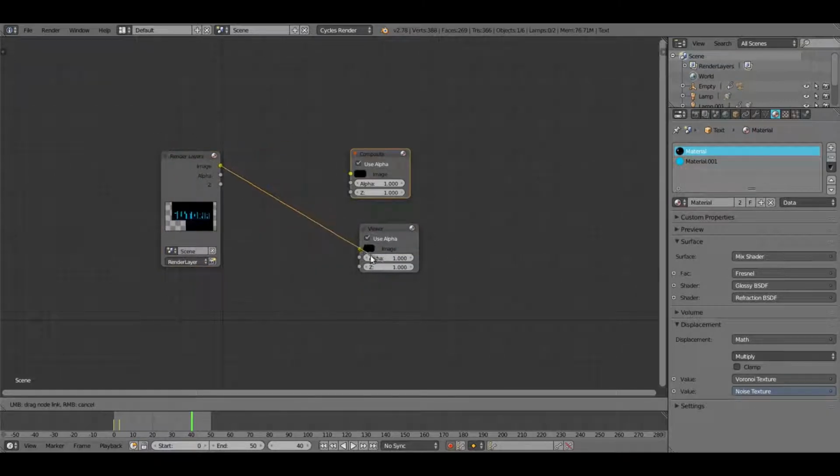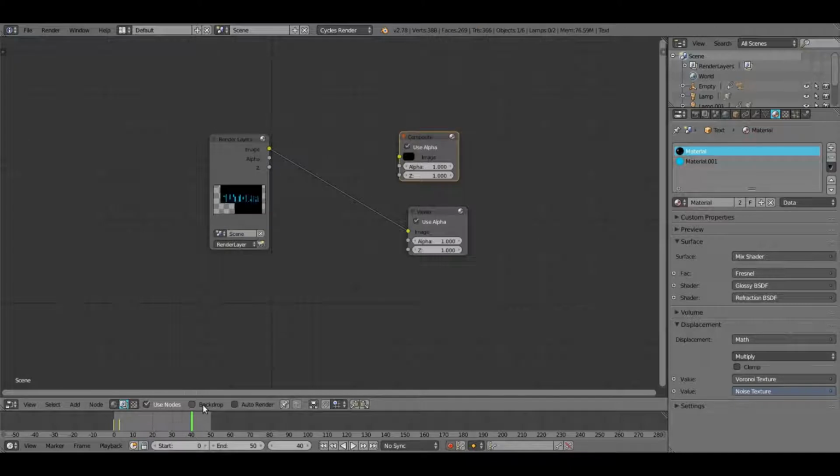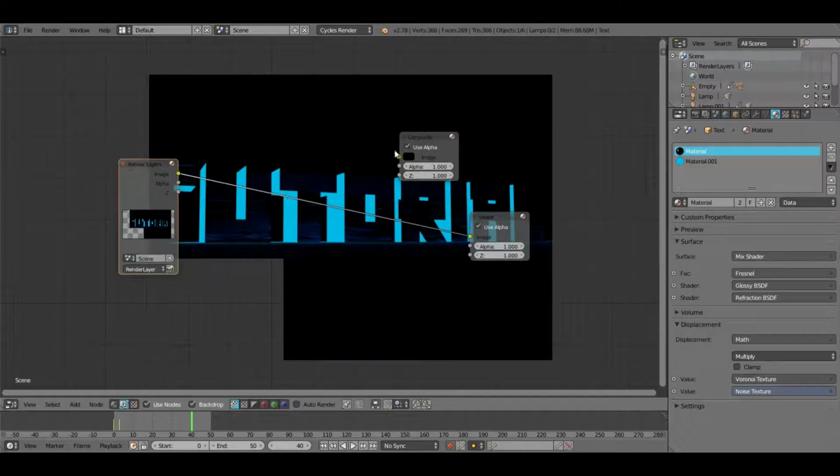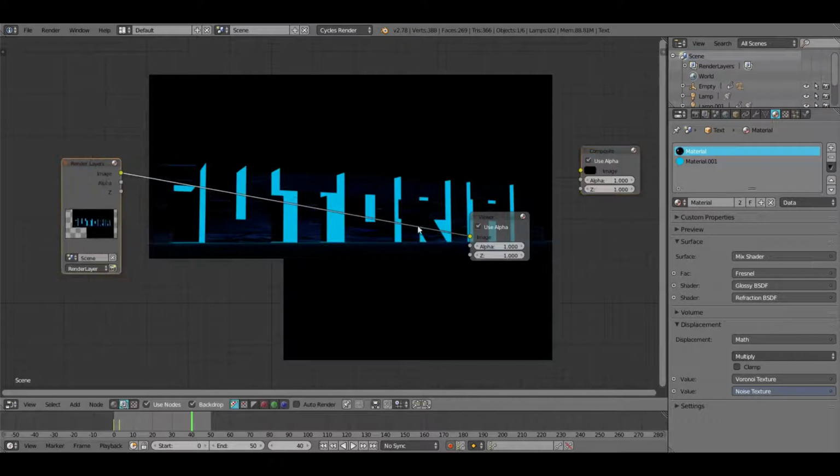So we'll hook up the render layers into the viewer so we can see the background. We'll put on backdrop as well. We didn't render all this all the way, so the entire picture is not in, but that's fine because we can see what we need to see.